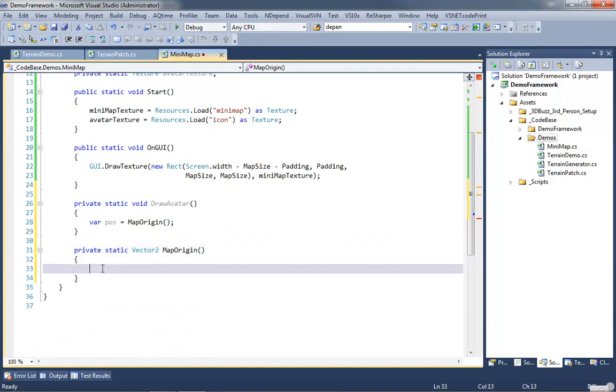It's late. Of course, it's always late when we record. It is. So now, what are we going to return? Well, we've got to return a vector 2. We already know that, so we need to make a new vector 2.